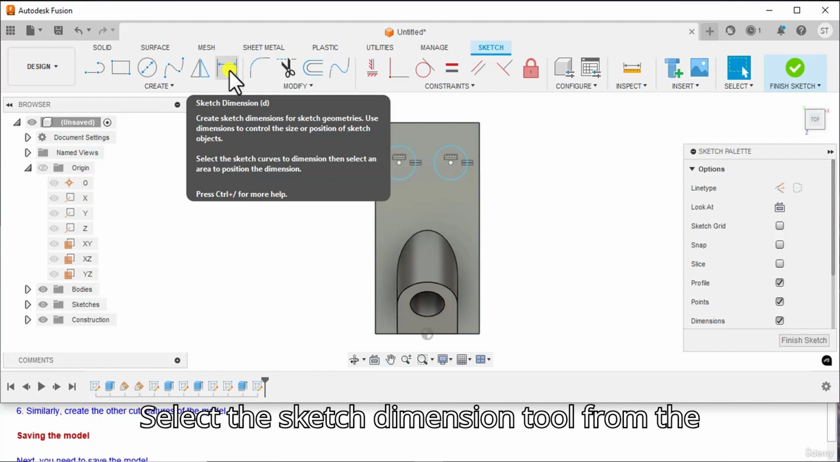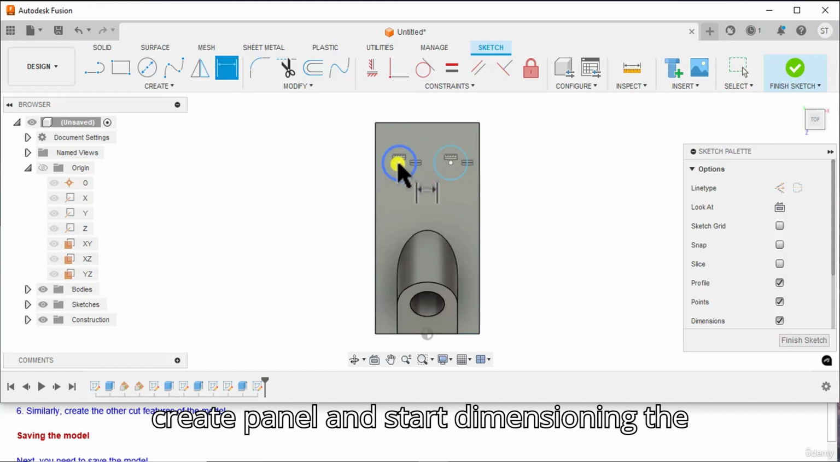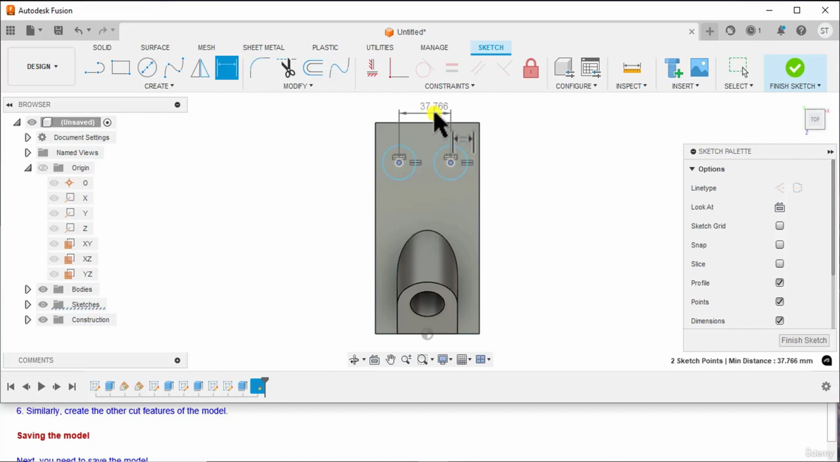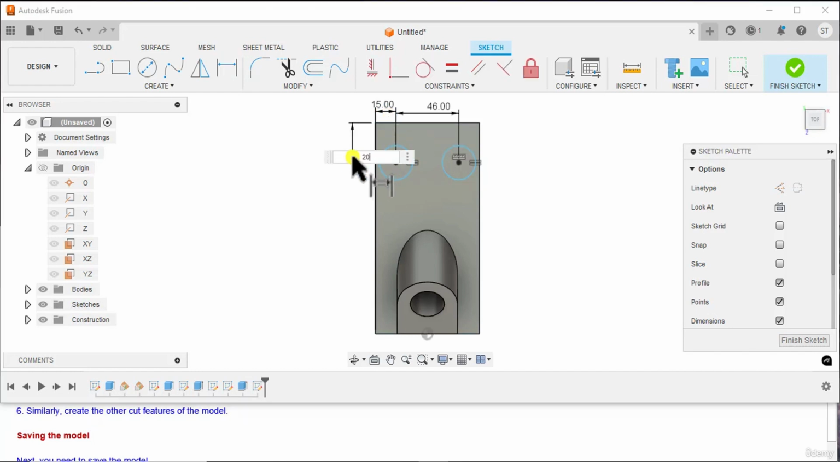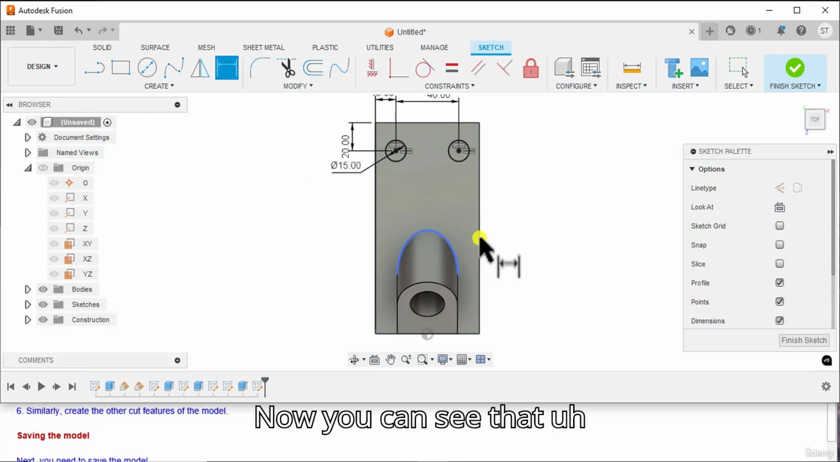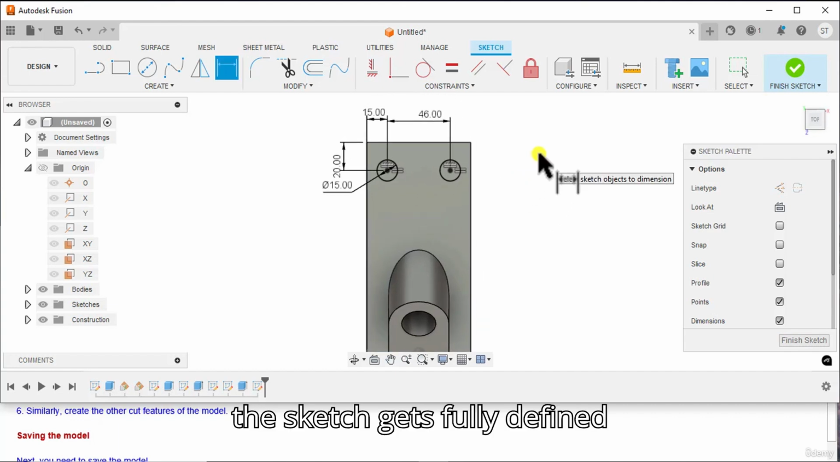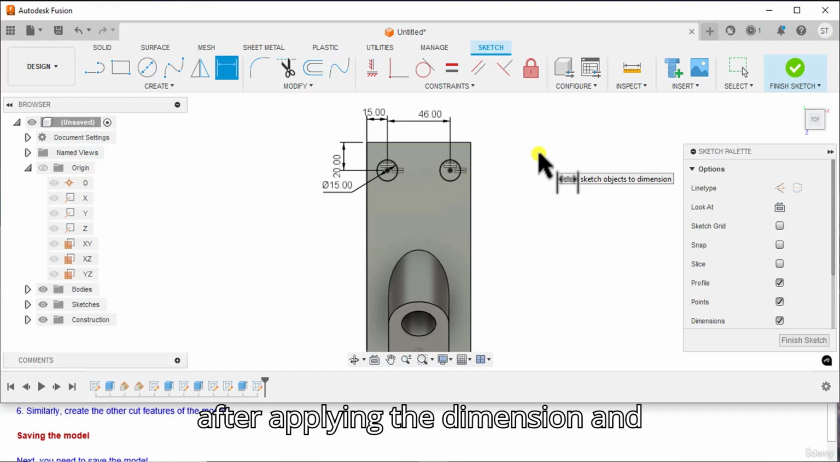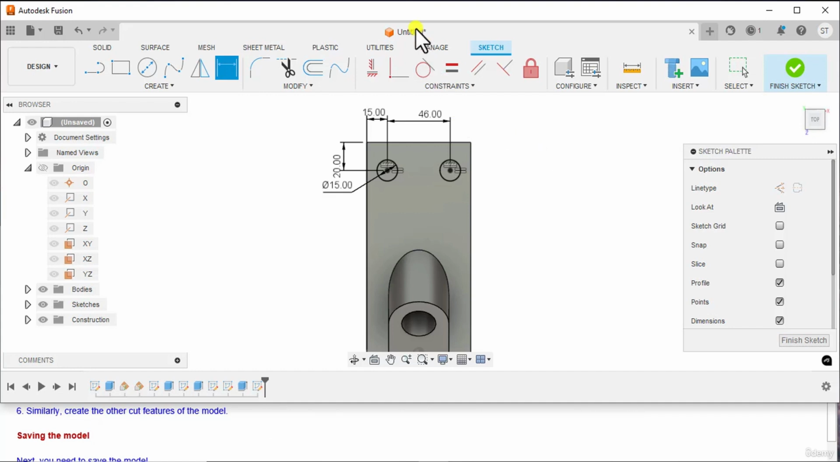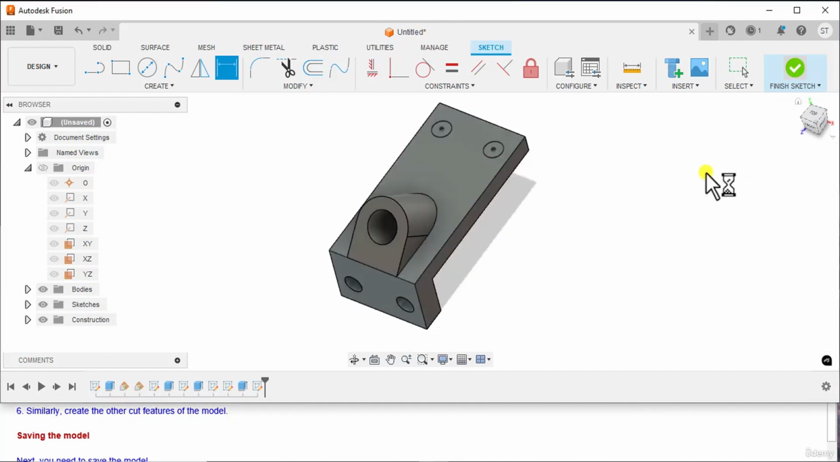Select the sketch dimension tool from the create panel and start dimensioning the sketch. Now you can see that the sketch gets fully defined after applying the dimensional and geometrical constraint. Click on the Finish Sketch button.